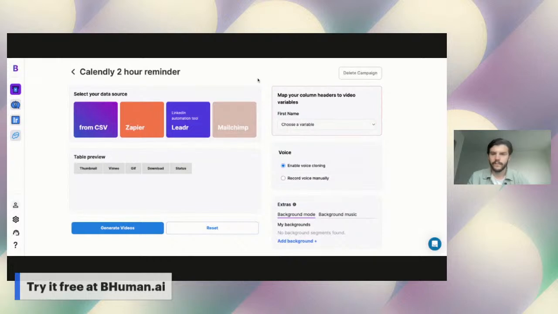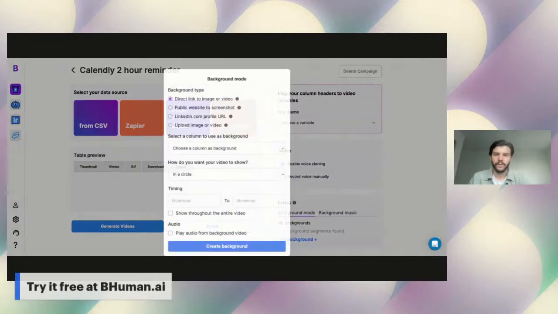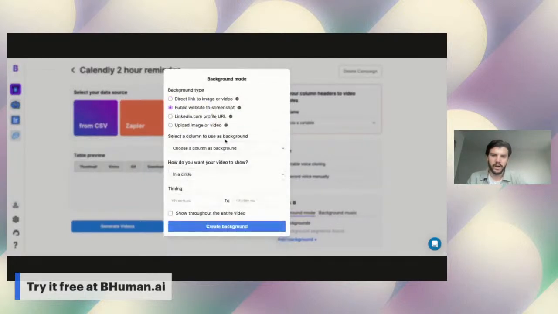All right. So at this point, how do we make that connection? First of all, we don't have to even connect any data here. However, what I do want to do is use background mode. I want to put the Calendly event behind Julia in the video. So I can press add background, and then I will do public website to screenshot.